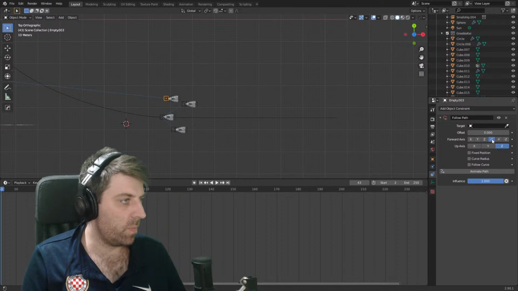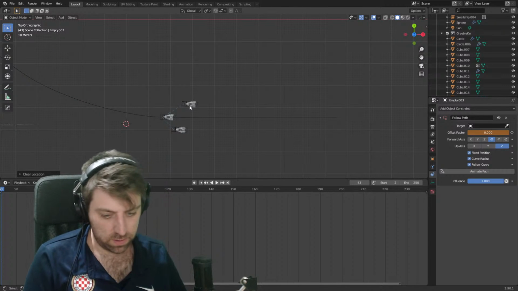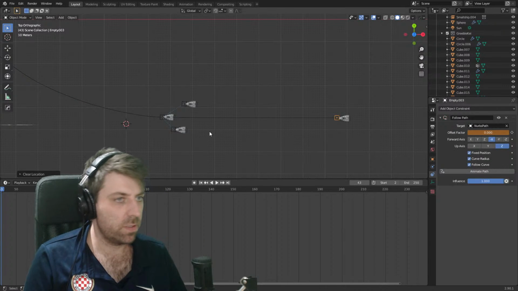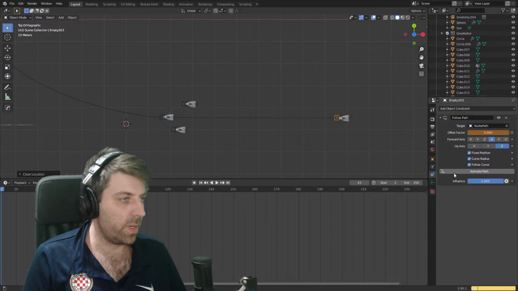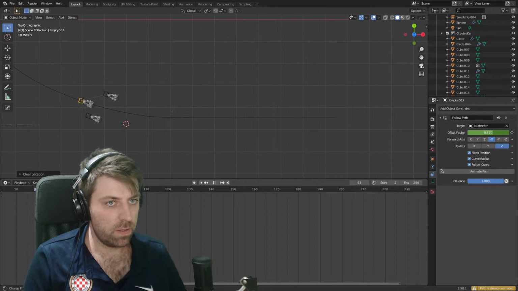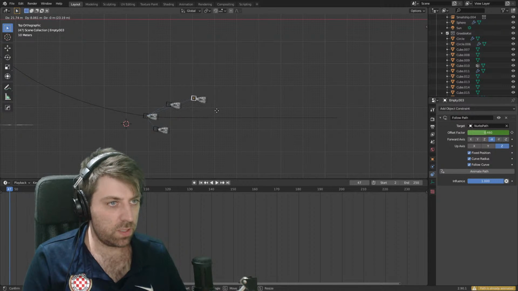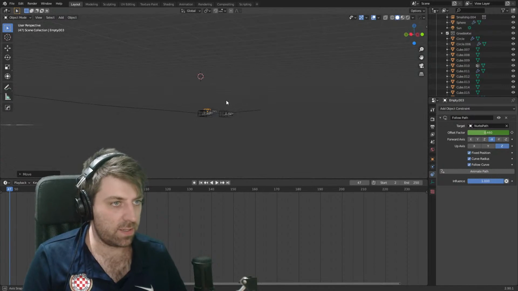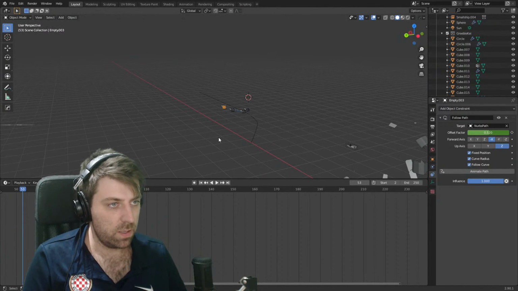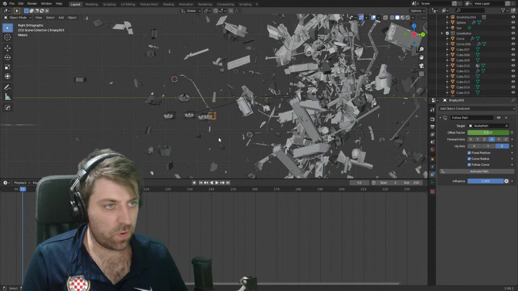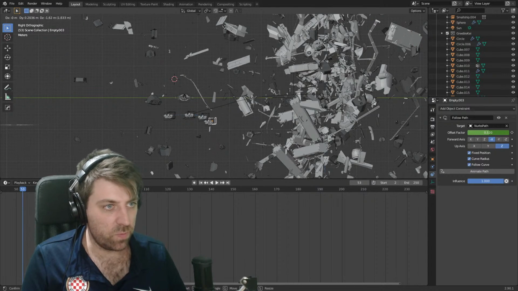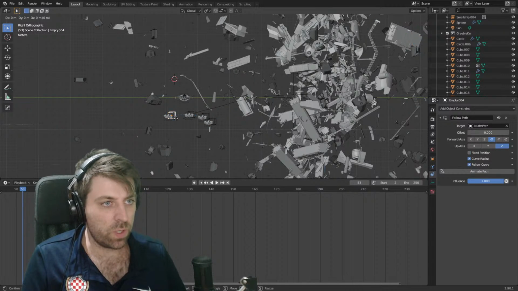Follow path minus X. Alt G. Oops, and NURBS. Animate path. Far out. G. So it's kind of like that. Lovely. And what we might do is just for a little bit extra, I'm just going to move it down so they're not in total unison.